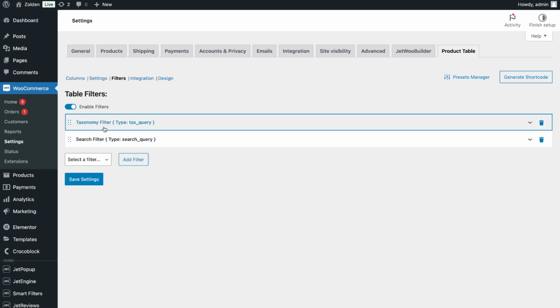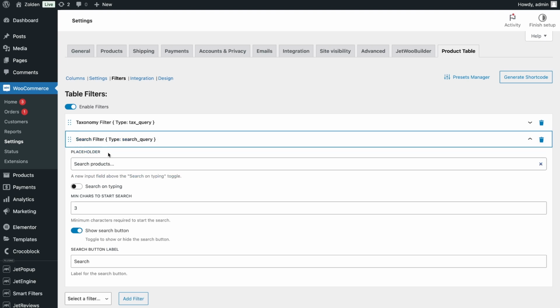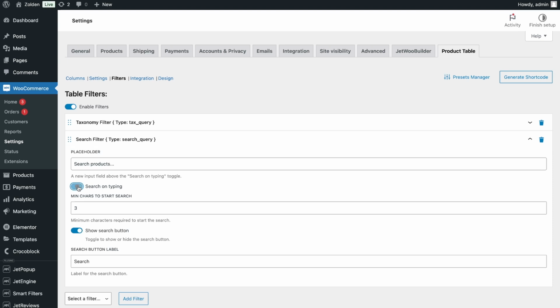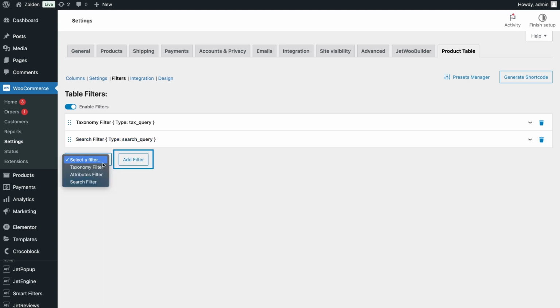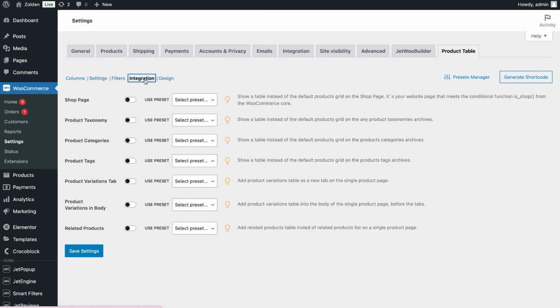The next filter is Search. For this filter, you can enable search on typing or clicking on the search button. To add more filters, click on the drop-down, select the filter, and hit the Add Filter button. The next step is Integration.